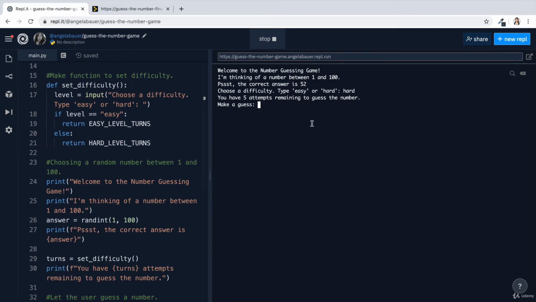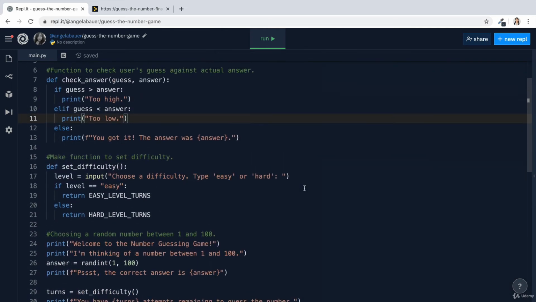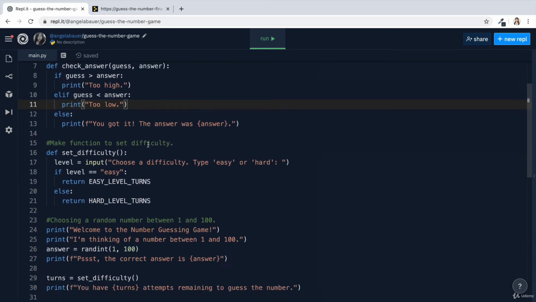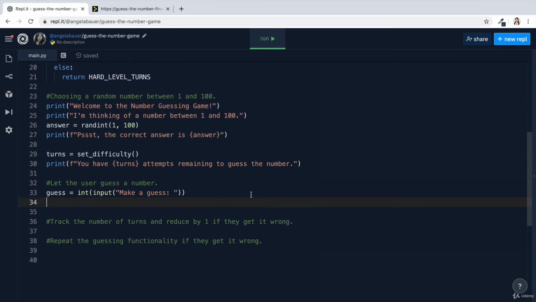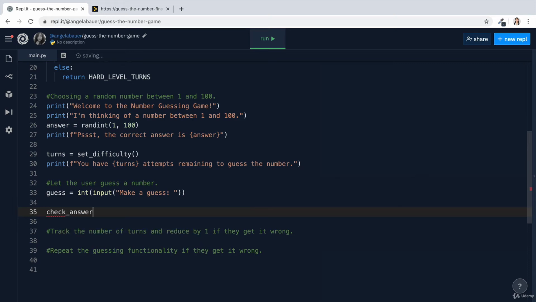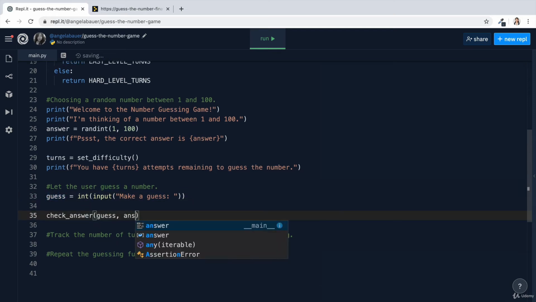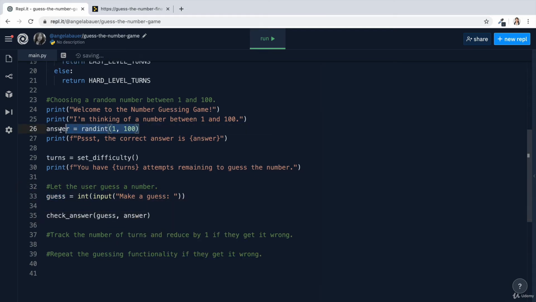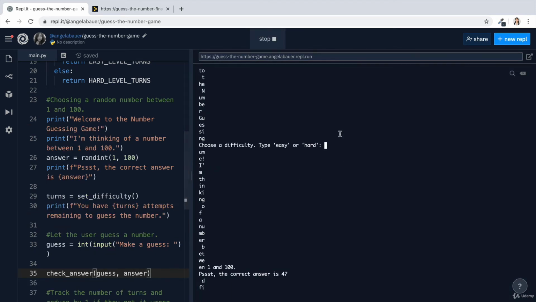Now let's get back to our game. Let's say I make a guess and our code ends, right? Even though I've got my check answer, it's not actually being called anywhere. So let's go ahead and call that function, check answer, and then we can pass in the user's guess that they made at this step. And we can also pass in the correct answer, which comes from here. So let's run our code again.